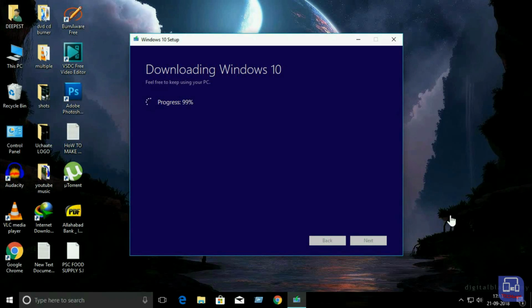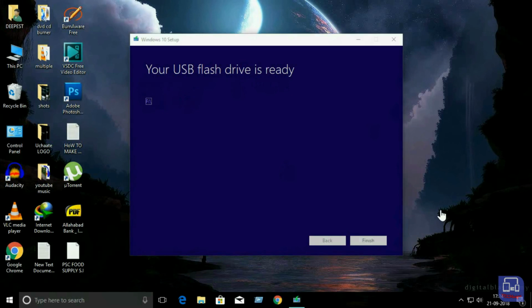It's almost done. Now it's verifying the download and creating Windows 10 media. You don't need to do anything here, simply wait for the finish button. So the process has been completed. Now click on finish.